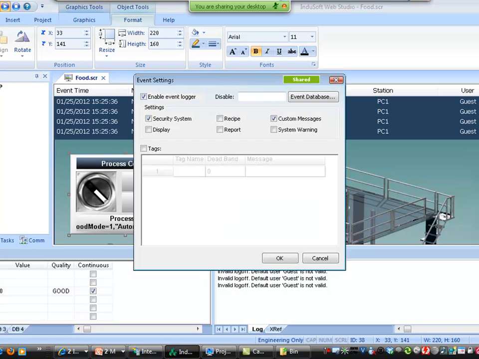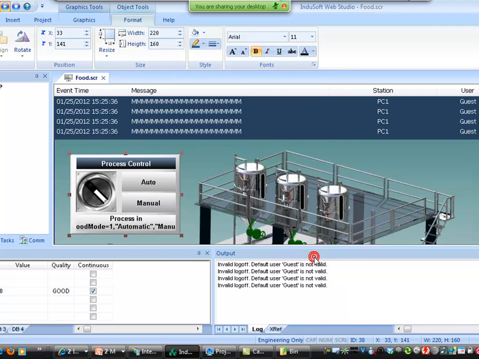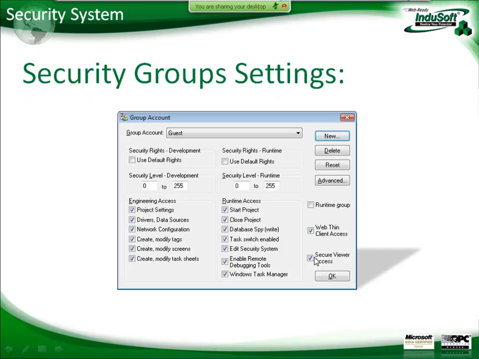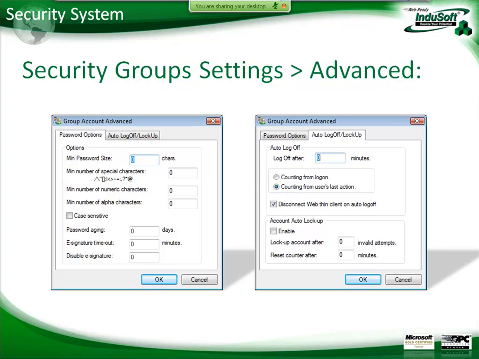And on the event logger, if you enable the option security system, InduSoft will log to the event viewer those attempts to log on with invalid passwords, and it will tell you when it happened, which user was trying to log on with the wrong password, and what's the IP address of the computer where the attack came from. So again, there is not a magic bullet, but there are many tools, many layers, many settings that you can use to increase the security as much as possible.